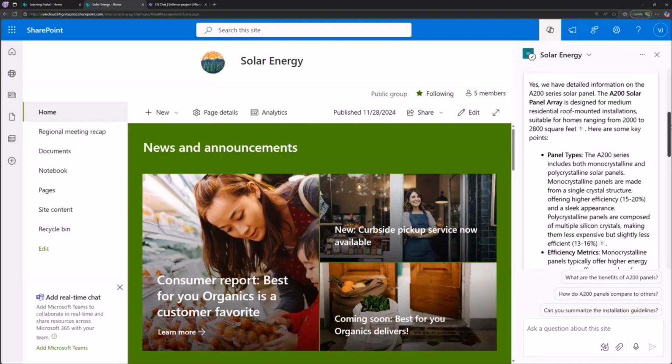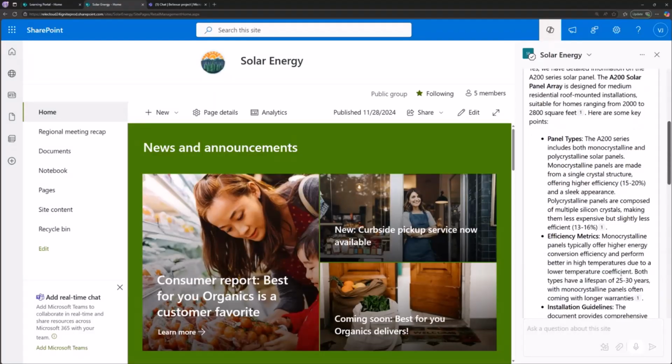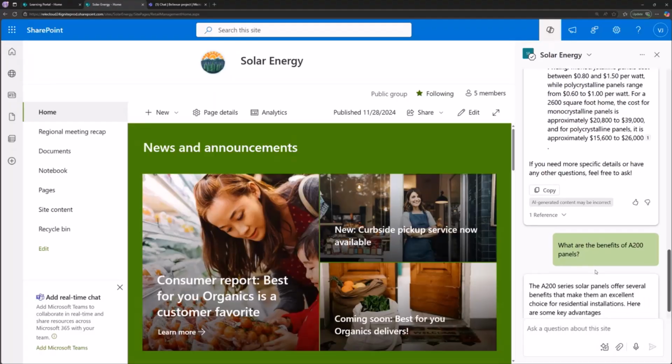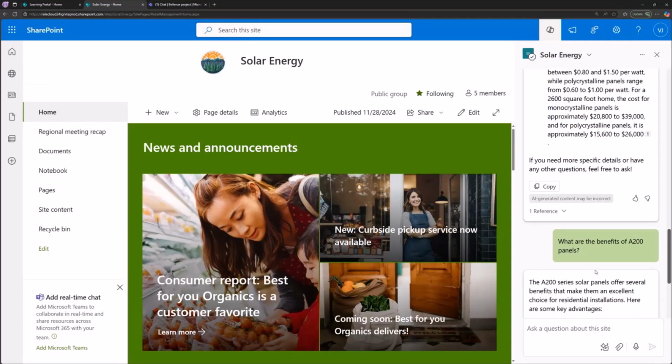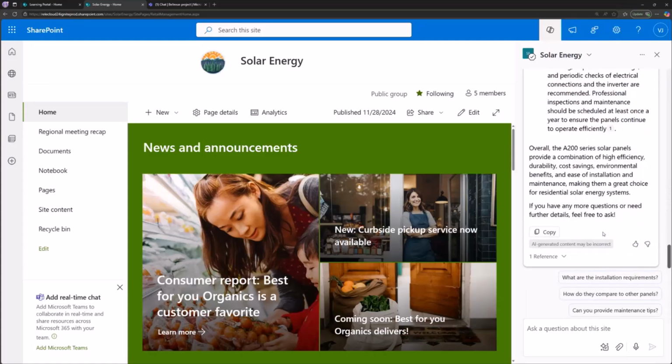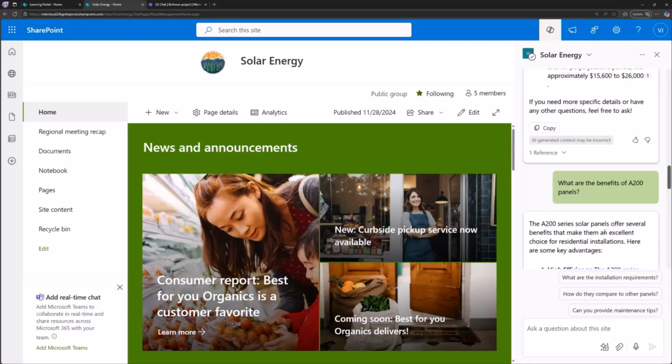So now I can start asking relevant questions about my business case, about my need at that moment. I can ask, for example, the benefits of A200 panels, and it's able to give me that. So I don't need to go to the file. I don't need to open up the file. What are the benefits of A200 panels? The agent is giving me the results directly. The SharePoint site agent is giving me the results directly, which is kind of cool.